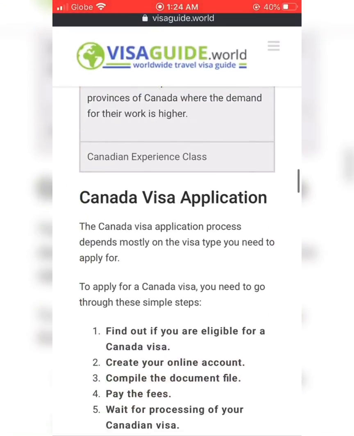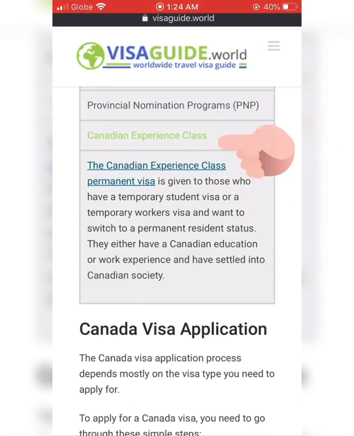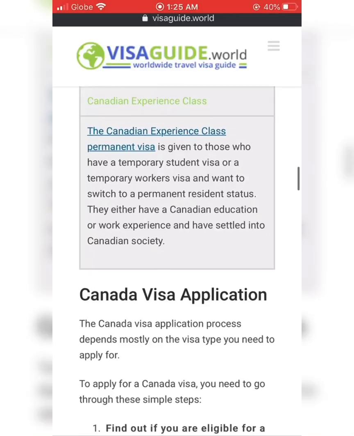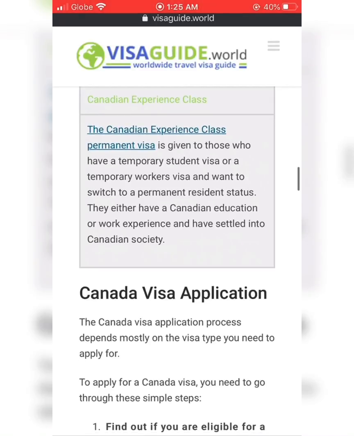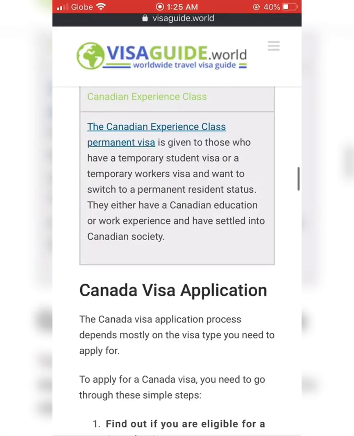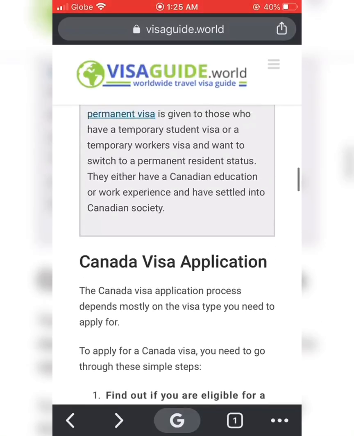Okay? Alright. So, next naman, Canadian Experience Class. So, this is given to those who have a temporary student visa or a temporary worker's visa and want to switch to a permanent resident status. So, para tong stepping, pag patapos na yung student visa mo, or temporary workers visa mo, pwede ka mabigyan ng Canadian Experience Class para makukuha ng PR. Hindi na siya common talaga.